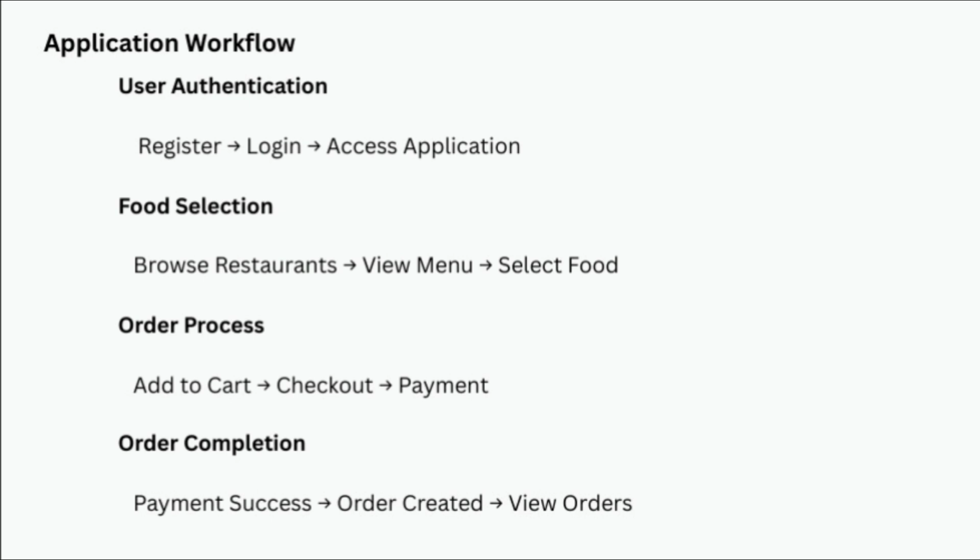During checkout, Stripe securely processes the payment in test mode. Once the payment is successful, the backend verifies the payment, creates a new order, removes the cart from the database, and stores the order details. Finally, the user can view all previous orders through the My Orders page. The workflow helped me understand how multiple modules communicate with each other to complete one business process.